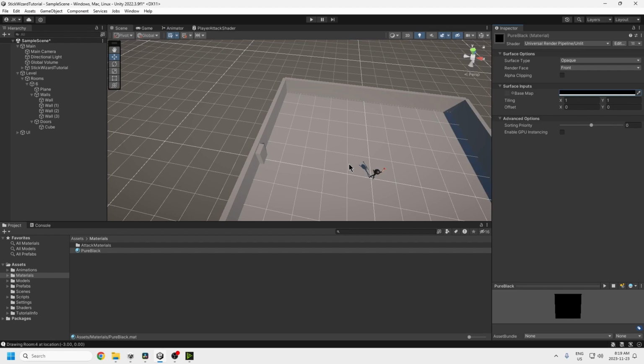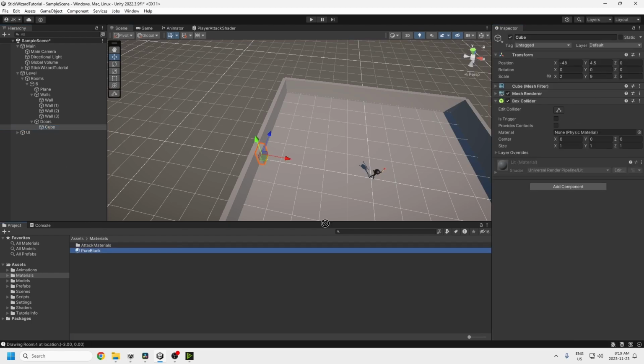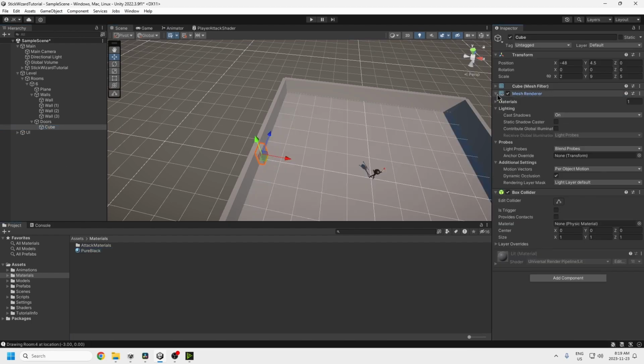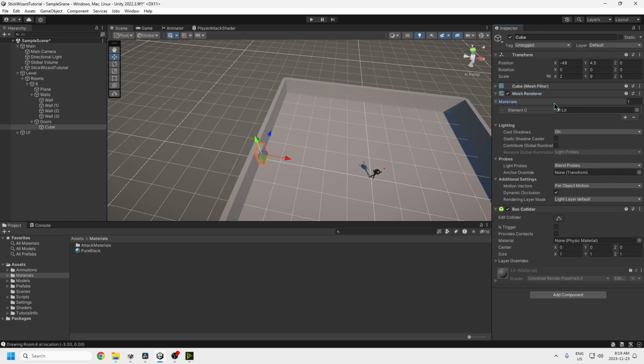We don't want this to be affected by lighting. We want this to be pure black, right? If you put lighting on, there'll be light on the blackness, but it's a door, so that doesn't make sense. There shouldn't be light on it. So then on the cube, we're just going to drag this pure black into the slot in the mesh renderer and materials here.